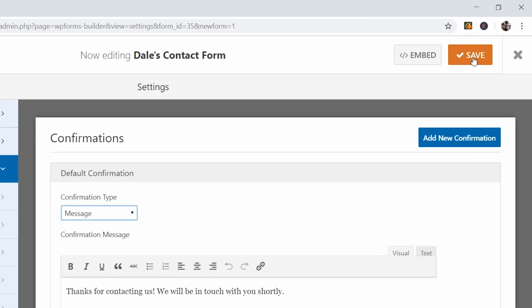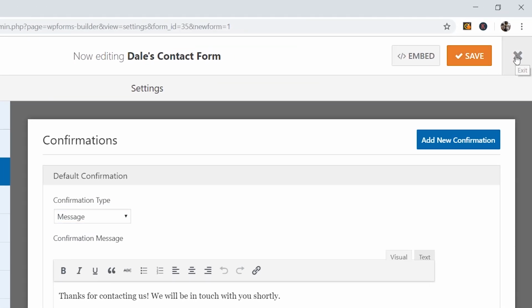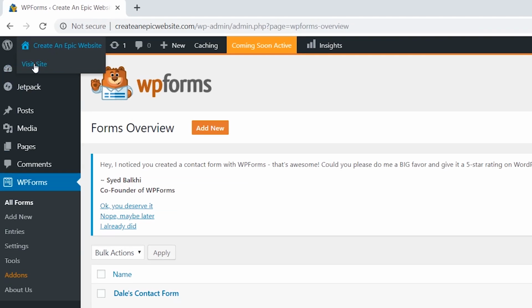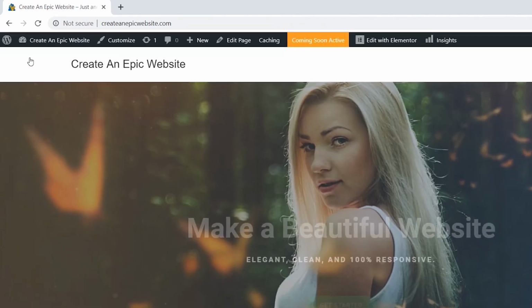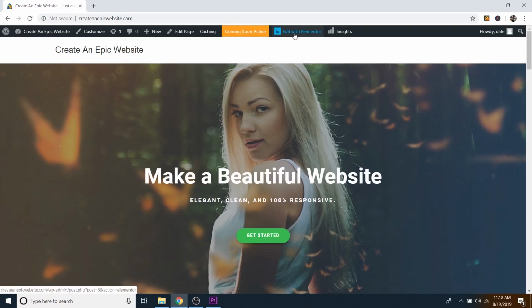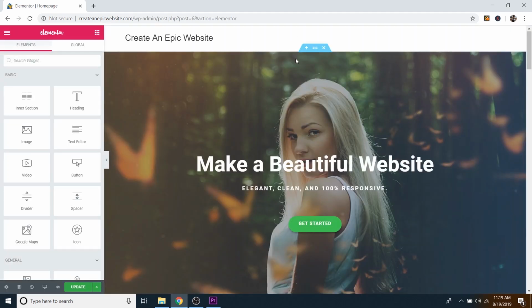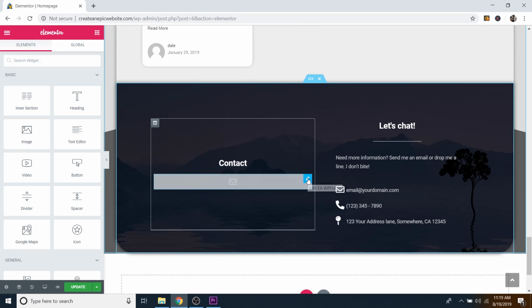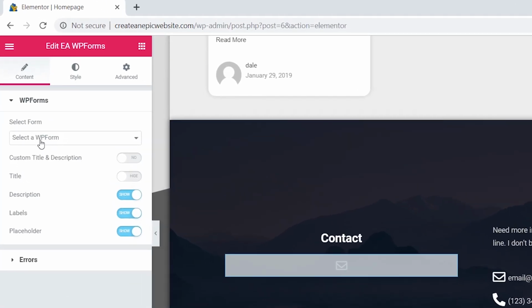Cool, so now we're going to go up to save, and then we'll click on the X. Now you can see Dale's contact form has been added here. It should say whatever your name is. Then I'm going to go back to my website and go to visit site. Cool, and now just click on edit with Elementor again. Then we'll scroll all the way to the bottom and you will see this widget here. You've got the pencil icon around this WP Forms widget. Just click on that and then go to select a form. And I'm going to grab Dale's contact form.